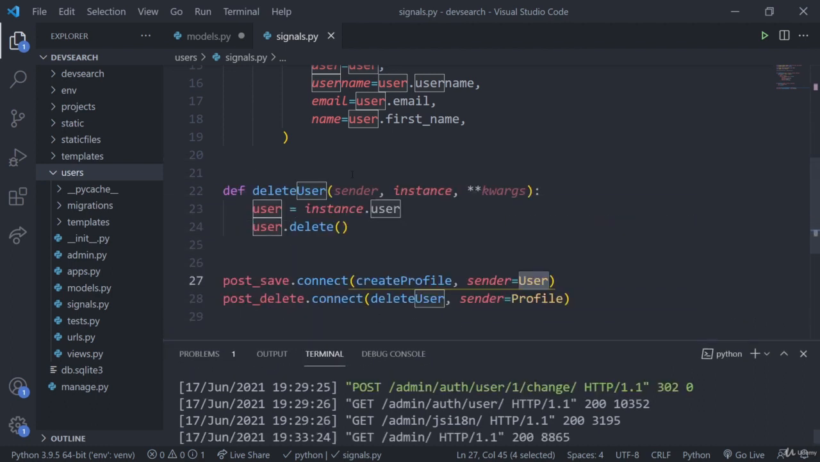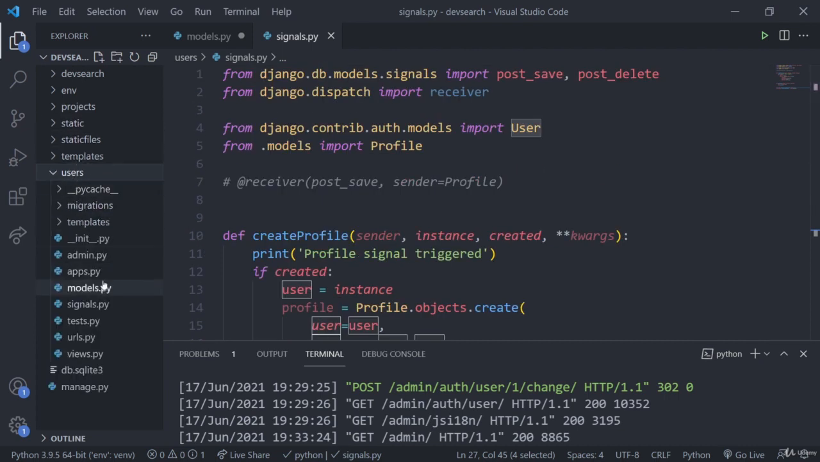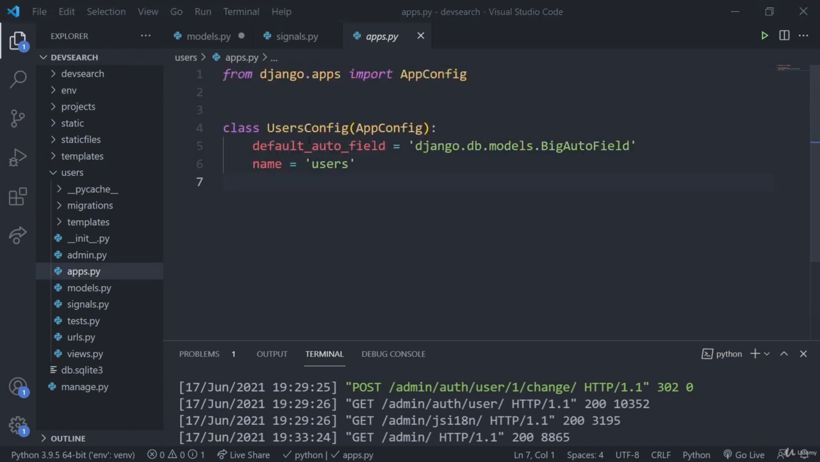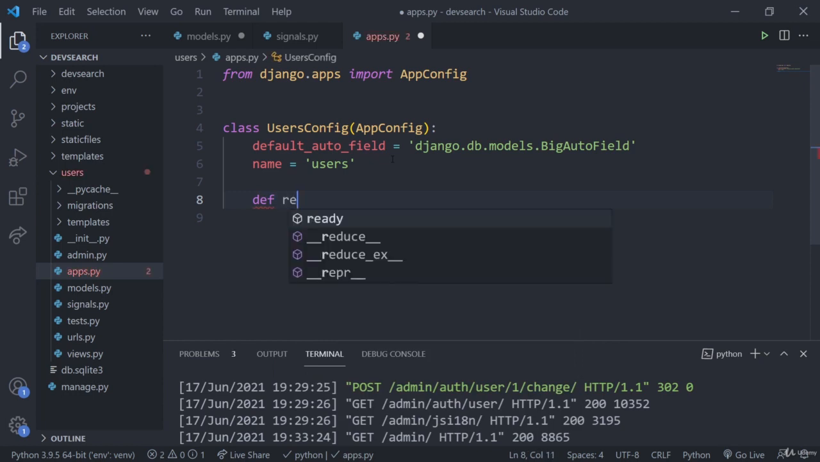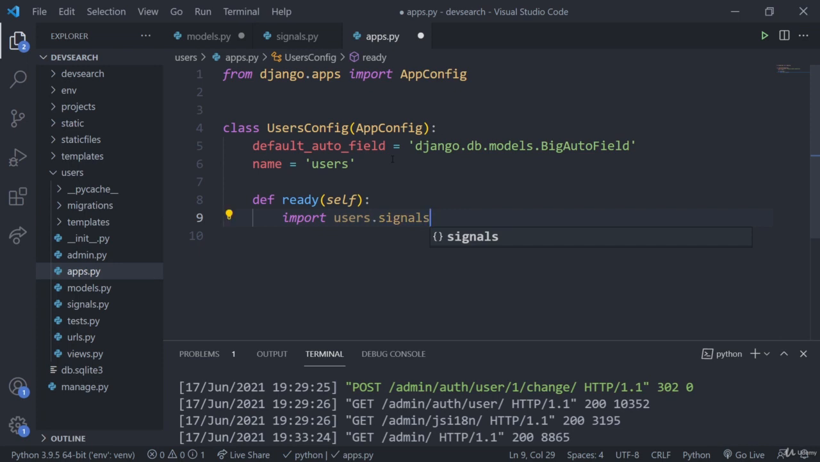What we need to do is we need to let Django know about this signals.py file. So we can go into our app here in users, and we're going to go into apps.py, and we're going to connect this to the users config here. So let's go ahead and add this. We're going to use the ready method here, and we'll pass in self. And in here, we're just going to import users.signals. So now this app knows about this signals file and it can actually connect it.